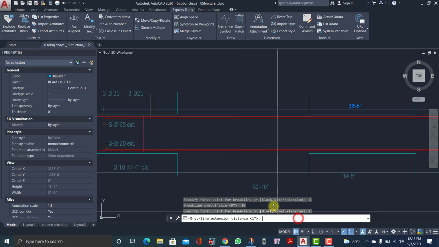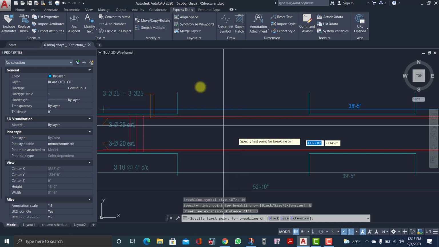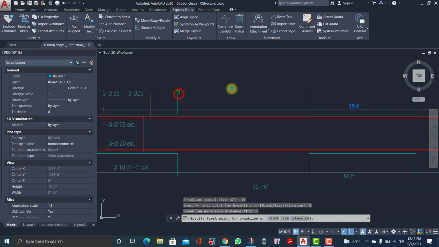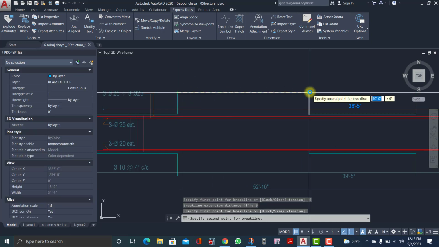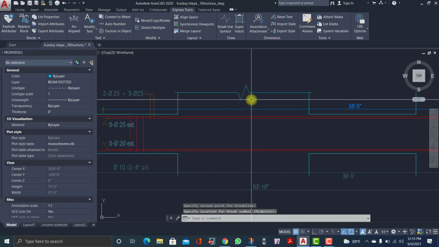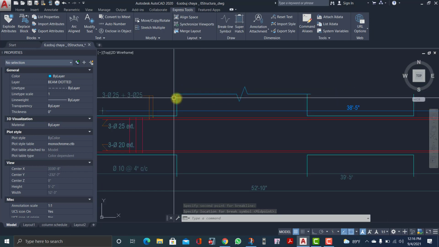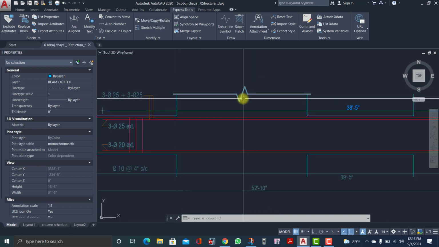If you want to change the extension, you have to click extension, then I'll enter 3 inches. Then click the first point and second point, then the third point is the break point. I'll click at mid. Here is a BRKLINE. Extension is 3 inches and size is 10 inches.